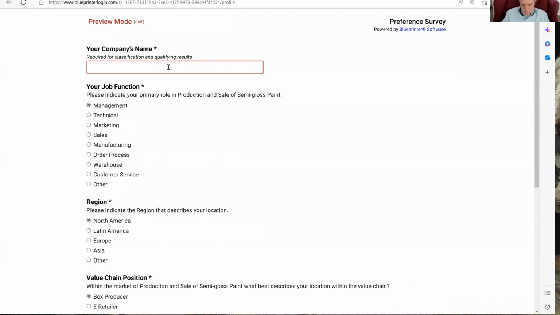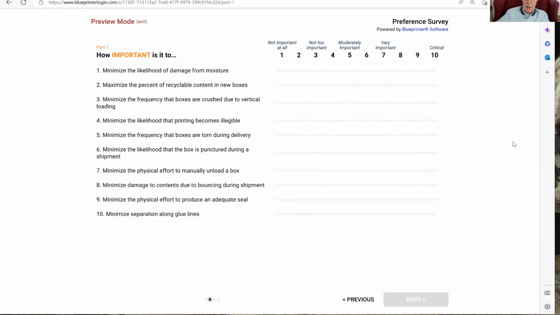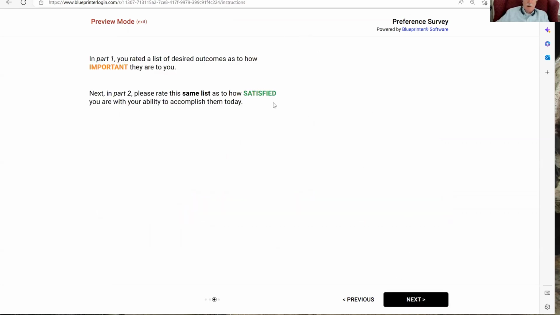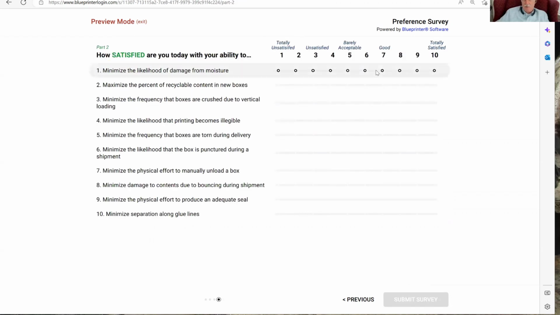Oops, I didn't put my name in. Okay, so we'll go aim. All right, missed that. Okay, hit next. And now we've got the preference survey. It's set up just like the interview. You go ahead and put your numbers in here, and it's exactly the same definitions that we had in the preference interview. So we go through these, and then we go through these. The next part we're going to do is satisfied, so we fill these in. It's pretty straightforward, not a lot to it.